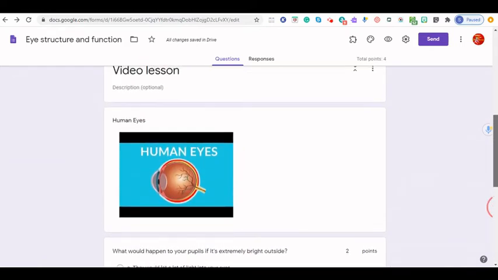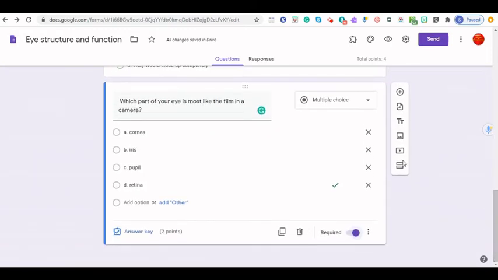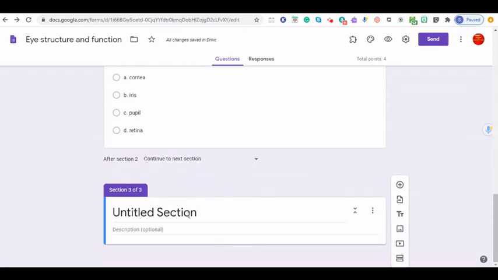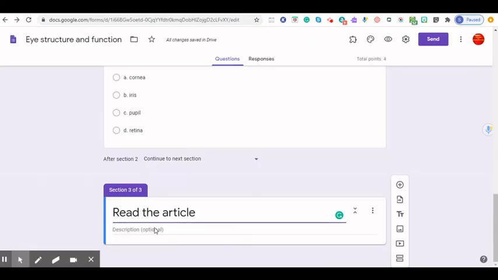Now this is my first section. Now I need to add another section for my voracious readers. So here's the section 3 that's going to say read the article and answer the question. So here is the article. I'm just going to bring in the URL of the article and paste it here.